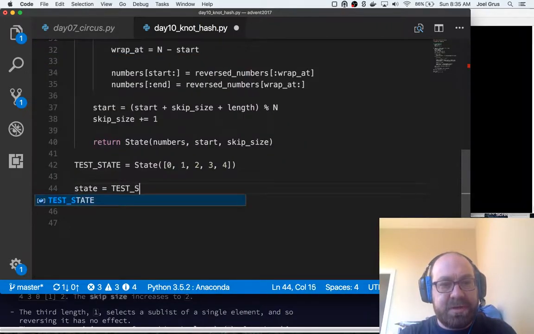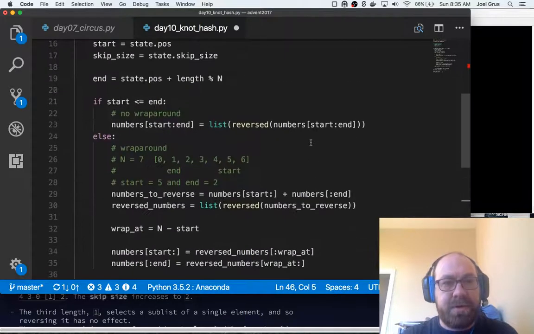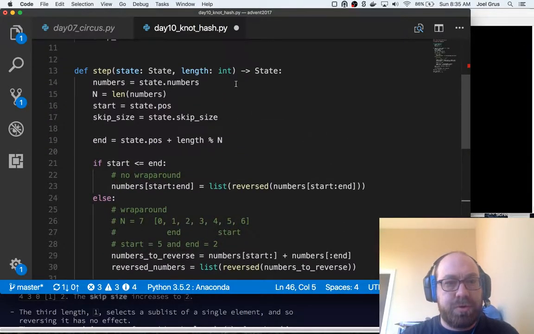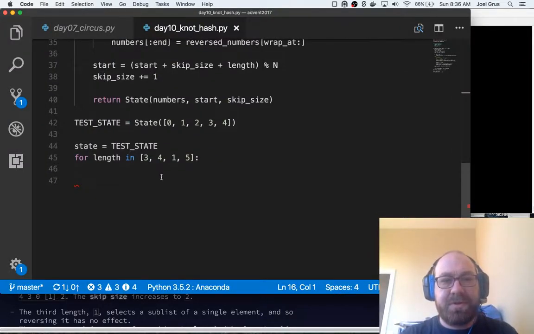State equals test state for length in 3, 4, 1, 5. You know what? I'm going to do this so that my states really are immutable. So I'm making a copy of the numbers, and that way when I do this, I'm not destroying my original test state.